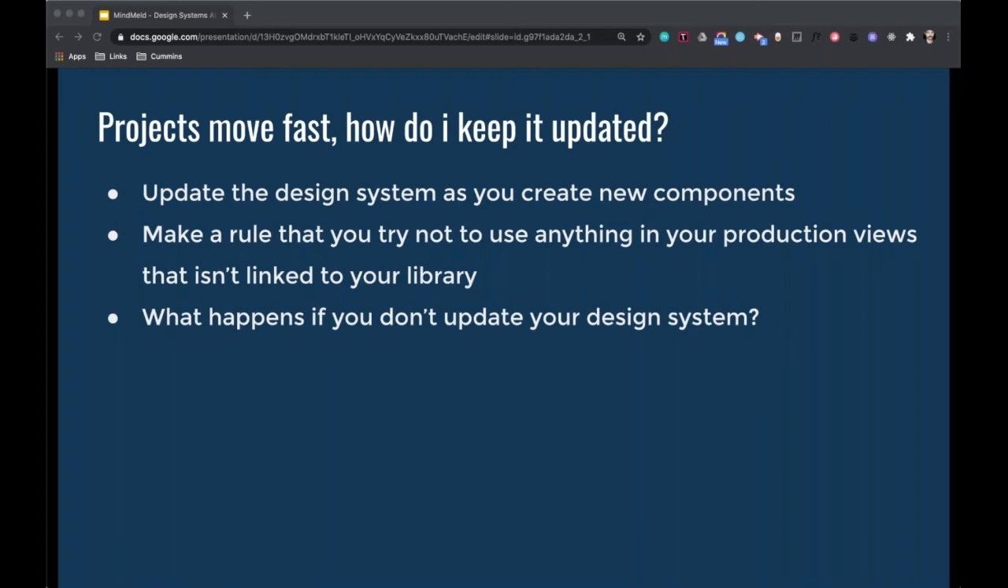All right, we all know projects move fast, so the big question is, how do I keep my design system updated? I touched on it a little earlier, but the most important thing is to not fall behind. Only design from your design system.